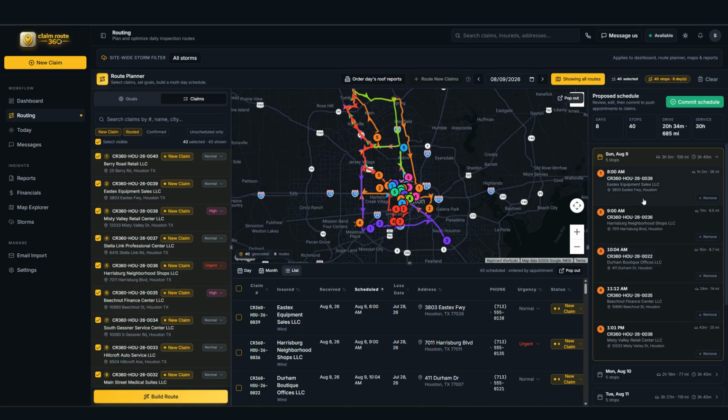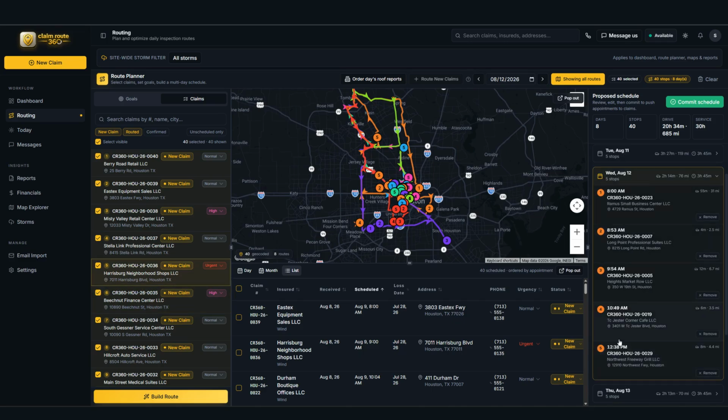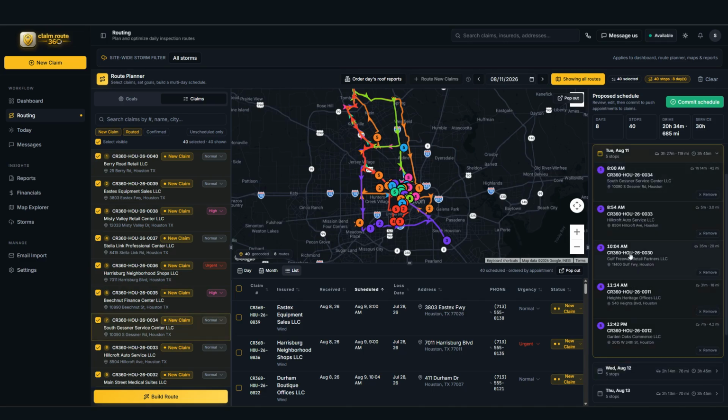To move to a different day, just select whichever one you want to review, and the map and the list both update together. Hover over a stop in the list and the matching pin on the map starts pulsing, so you can tell at a glance exactly where that claim sits in the day. And it works in reverse as well. Hover over a pin on the map and it highlights that same stop back in the list.